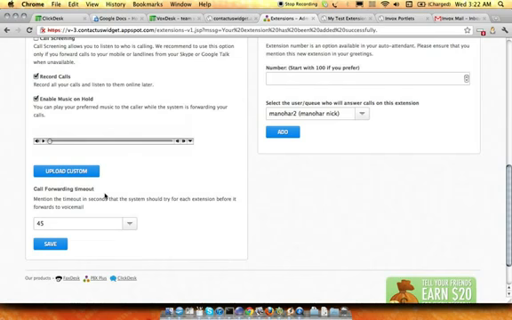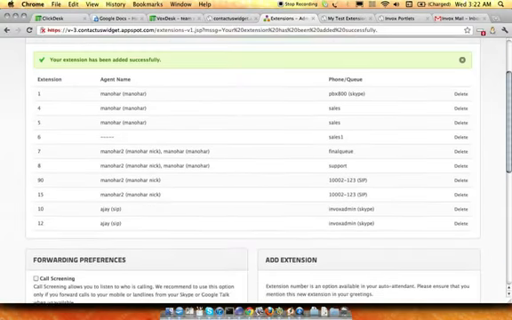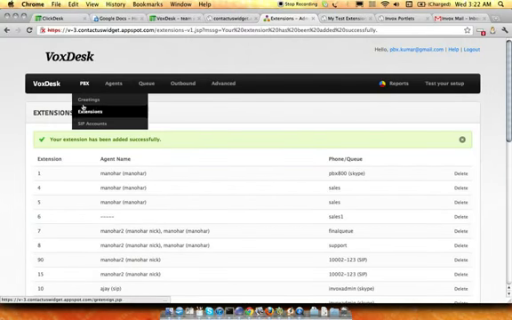We also have a call forwarding timeout, the number of seconds that the system should keep trying for this extension before it goes to the voicemail. So that concludes creating a PBX. Just to recap, you create an agent, you create your greeting, and you create extensions, and that should conclude creating a phone system.